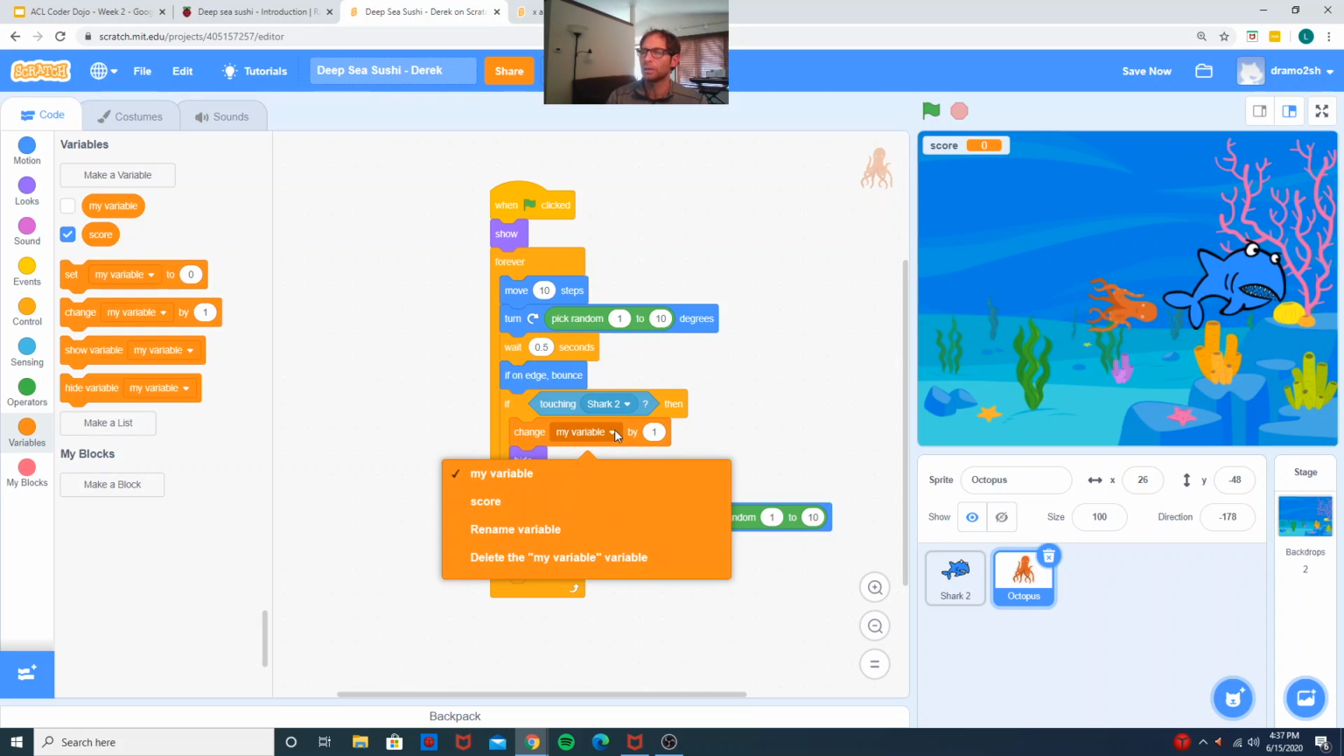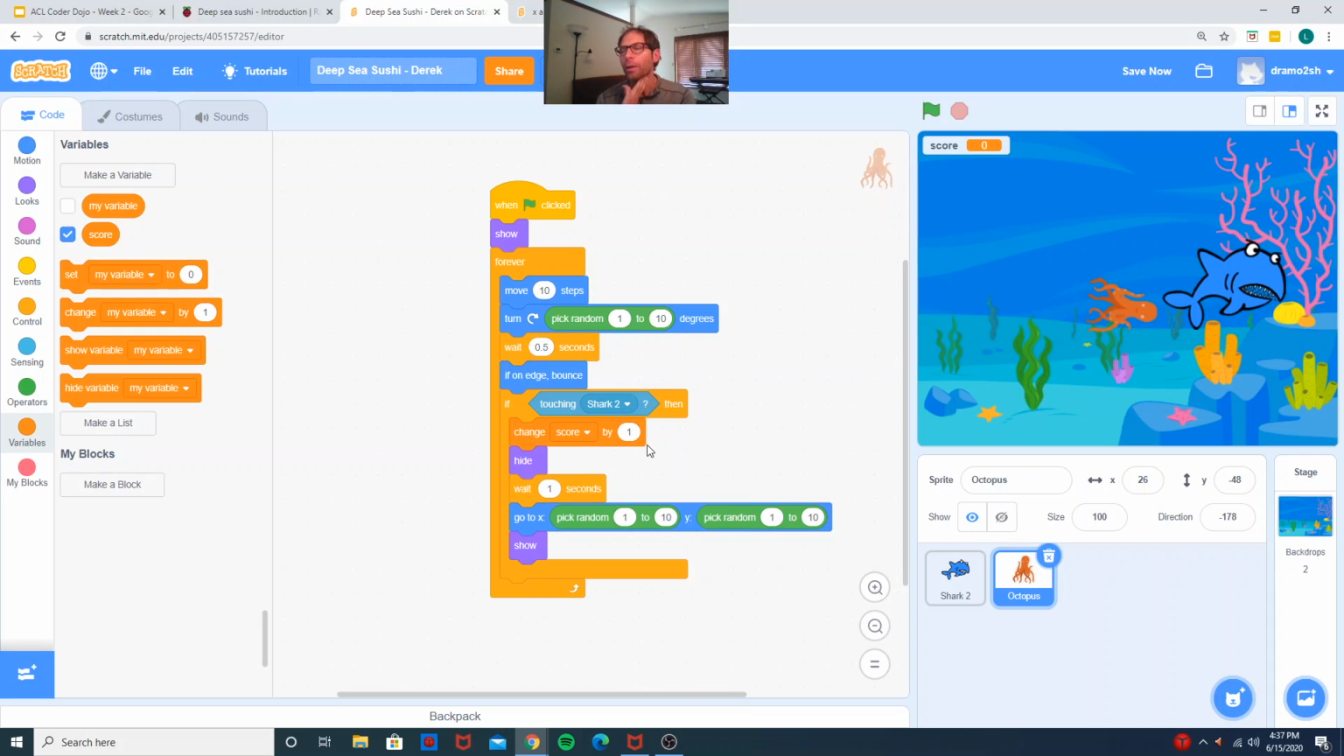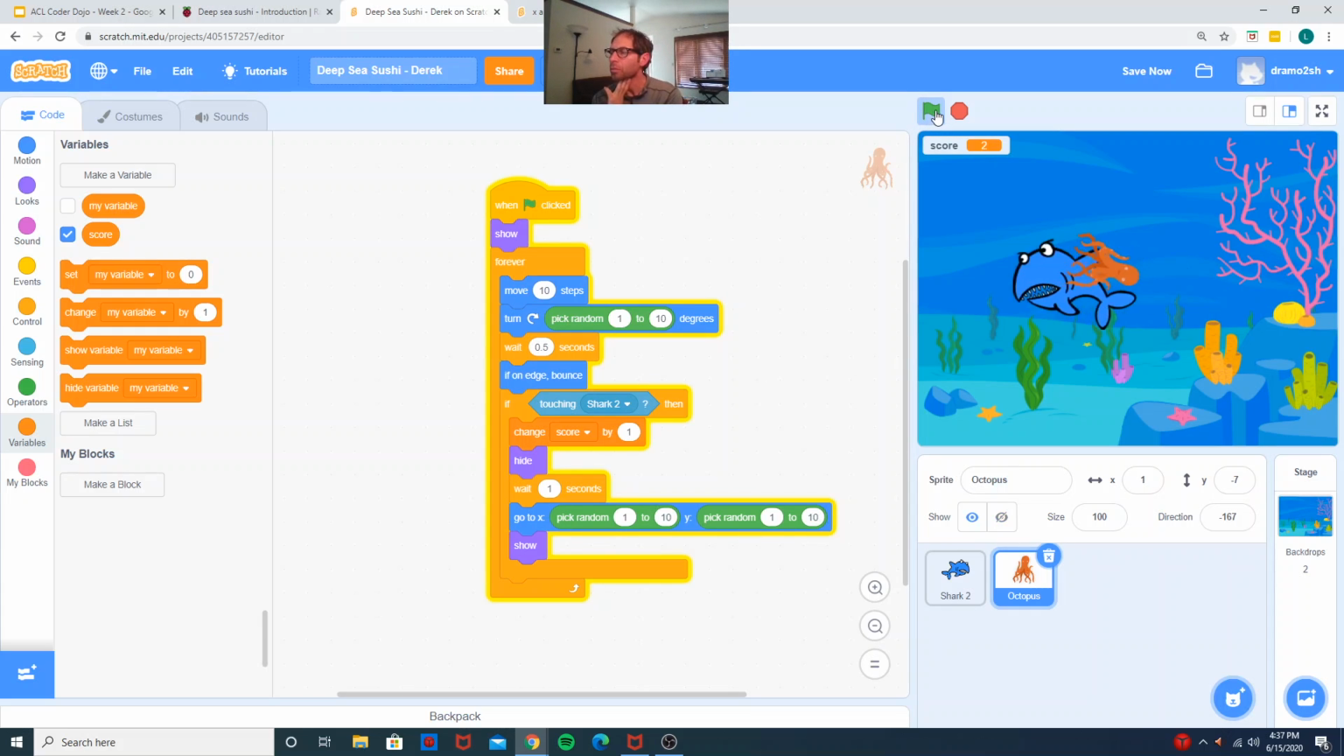You're going to click on change score from the drop-down menu there by 1. Okay, so let's see what happens. Click on the green flag, and oops, whoa, it's working really well. On my example, my score has already changed from 0 to 5 now. They've been bumping into each other, but to show it again in a slower example, right now my score is on 5, and when that shark gets that octopus, the score goes up.